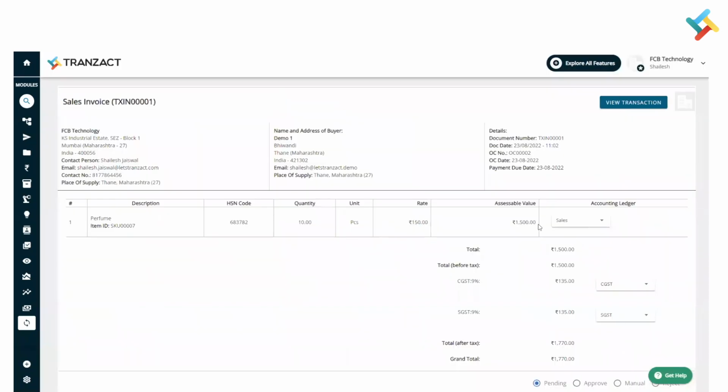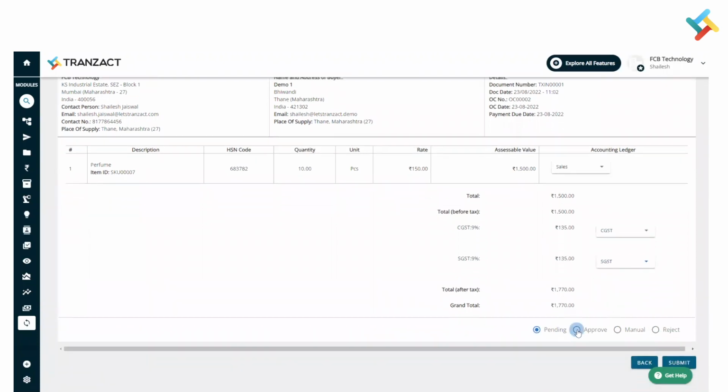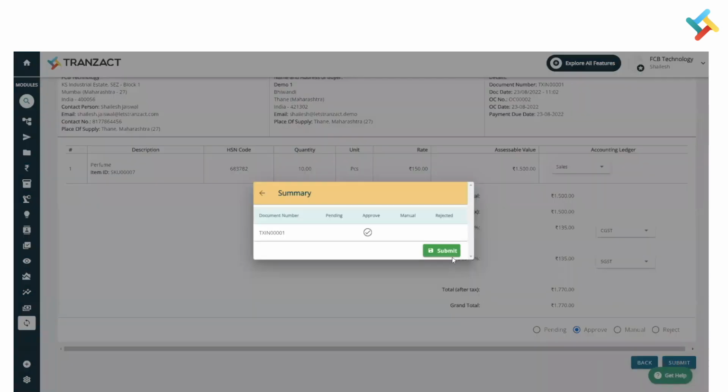Once this is done, the ledgers which I have defined in the ledger settings, I can select it from over here, and the tax ledger which I have defined in the ledger settings, I can select it from over here. And then simply click on approve and submit. Click on submit again.